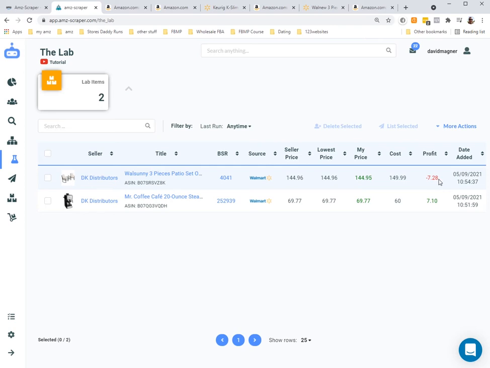Or I actually could list it, but it wouldn't be profitable because of the formula I've set inside Amz-Scraper, where I need to make profit on it. I wouldn't be the lowest seller, or probably anywhere close to the lowest seller, so I probably wouldn't get sales.